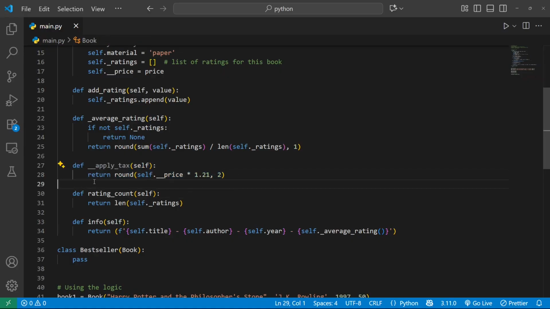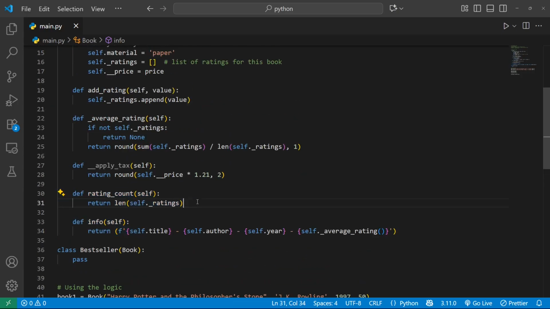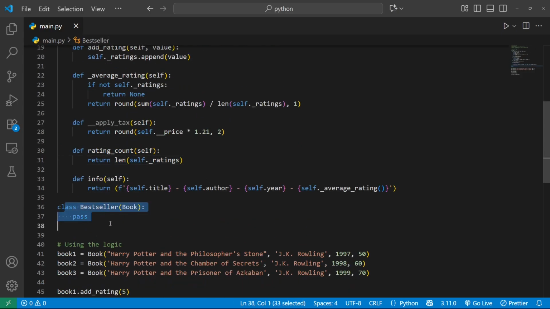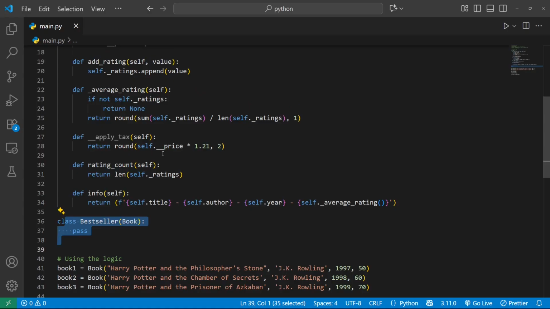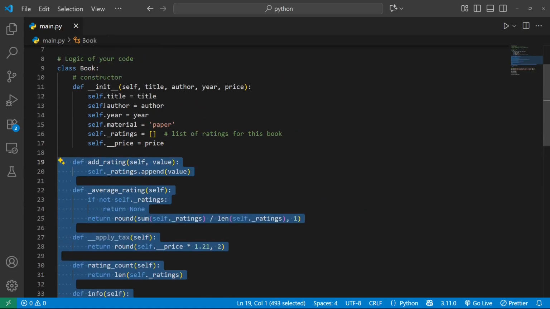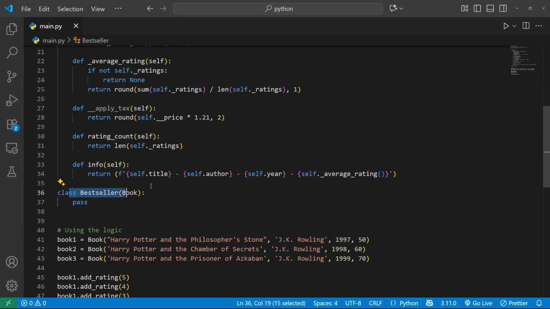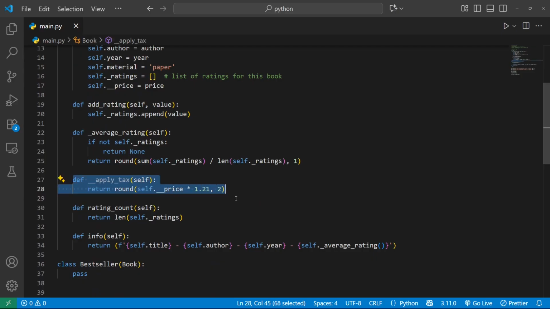We have this private method, and we can use it in a different method here or here. But be careful, because you can use it here. Okay, private method, it means that you can use it only in a different method in the class book, not in the class bestseller. Okay, because it's private.